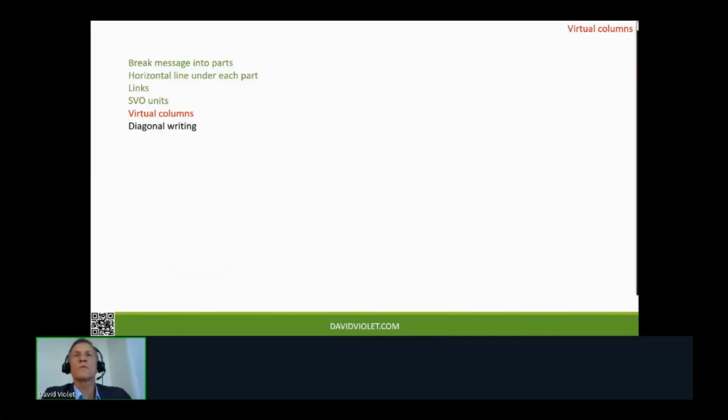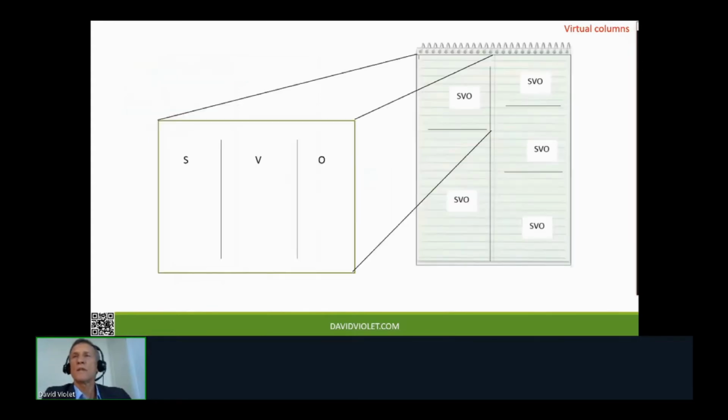Virtual columns. So the idea behind virtual columns is within each box, you create in your mind three columns, three areas for these to be used, the SVO. And by using columns, you give more meaning to each item without having to write more.